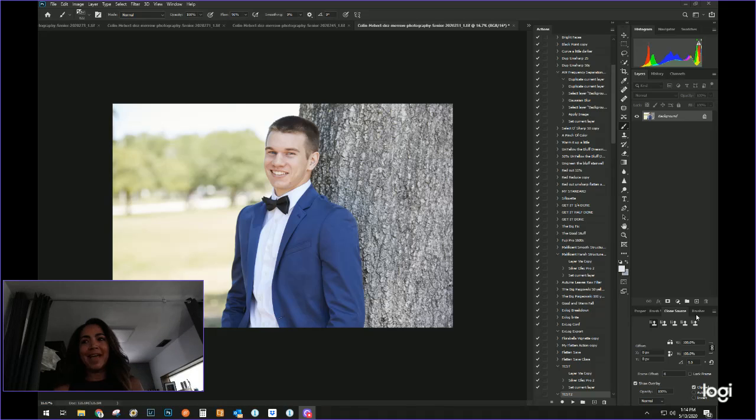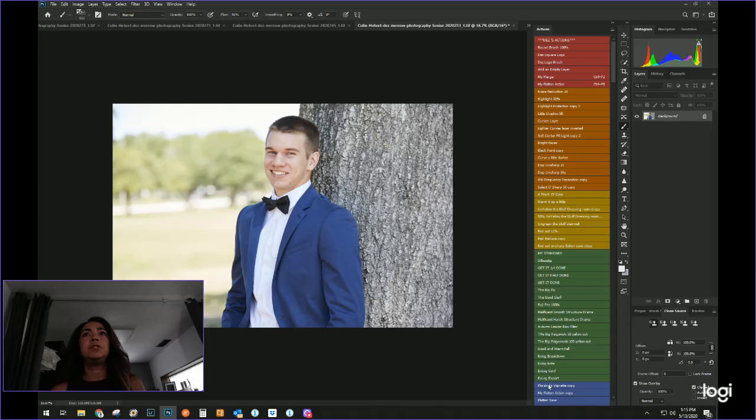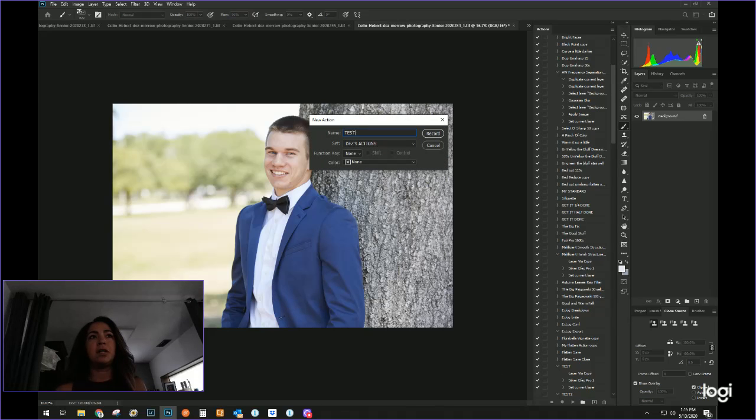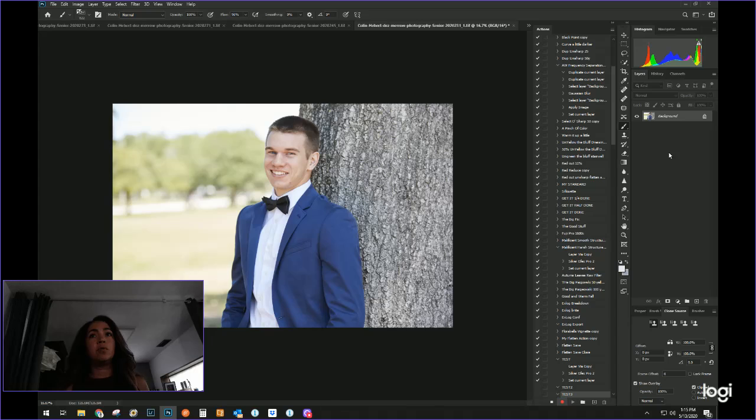Okay, how to create an action 101. First thing you want to do is make sure that your actions are not in button mode. This is button mode, so I'm going to turn off button mode. I'm going to go down and hit the new action icon, give it a name, test 3. Give it a color if you want, if you're anal like me. Hit record. And now everything that you do is going to be recorded in that action.